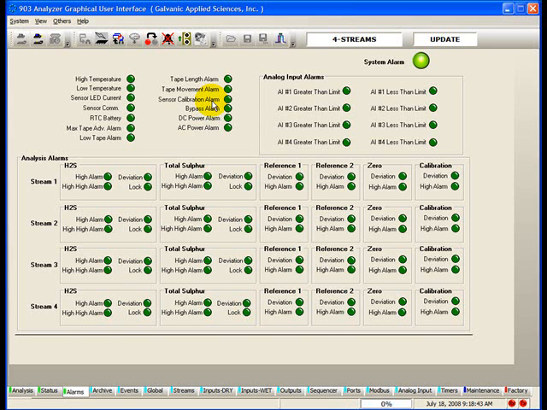Sensor calibration. If the 903 is unable to adjust the detector output to 1000 mV on white tape, even after raising the sensor current to the maximum allowable value, the sensor calibration alarm will be triggered. This alarm will typically be triggered if the tape does not move correctly and the stain becomes exceptionally dark before the next analysis begins, or if there is no tape present.